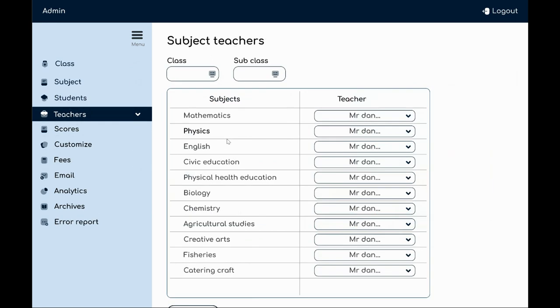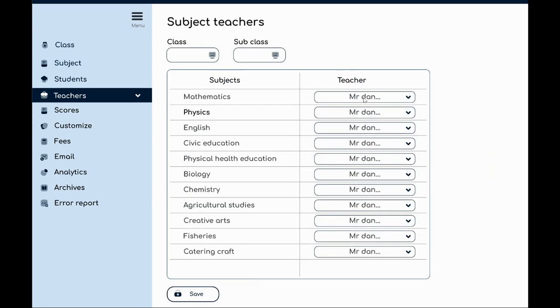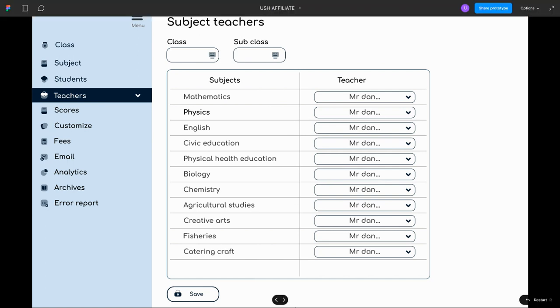Okay, so subject teacher is basically okay. So we have all the teachers in the school in each of these drop downs. We can go to a particular class, say Just One A, and the subjects associated with that class and subclass will populate here. So we can assign a teacher to that particular class on this system. Okay, let's just quickly go through this and we go out of here.